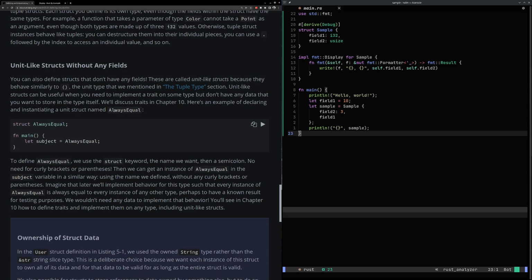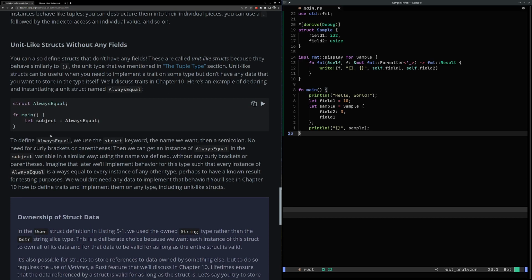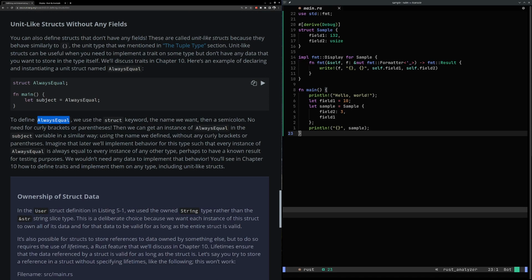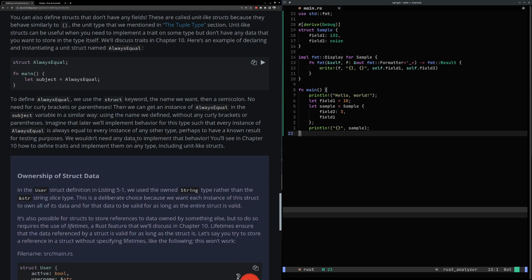Declaring an instance of a struct named AlwaysEqual: let subject equal AlwaysEqual. So you don't have any data to store in the type itself, right? But you need to implement a trait on some type. To define AlwaysEqual, we use the struct keyword, the name we want, then a semicolon. No need for curly brackets or parentheses. Then we can get an instance of AlwaysEqual in the subject variable in a similar way, using the name we defined without any curly brackets or parentheses. Imagine that later we'll implement behavior for this type such that every instance of AlwaysEqual is equal to every instance of any other type, perhaps to have a known result for testing purposes. We wouldn't need any data to implement that behavior. You will see in chapter 10 how to define traits.